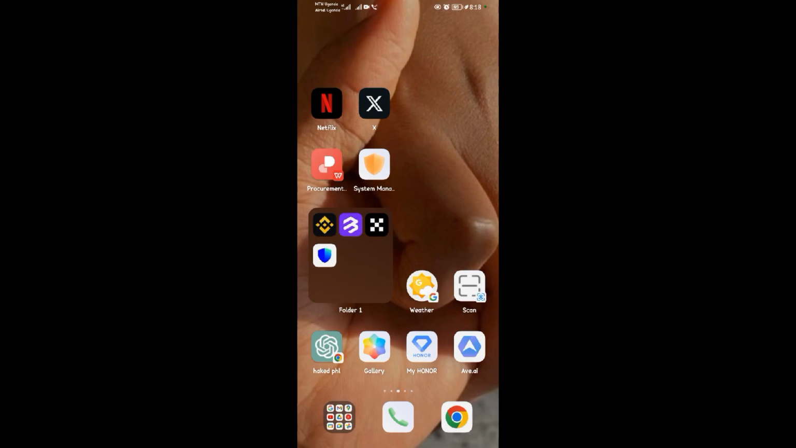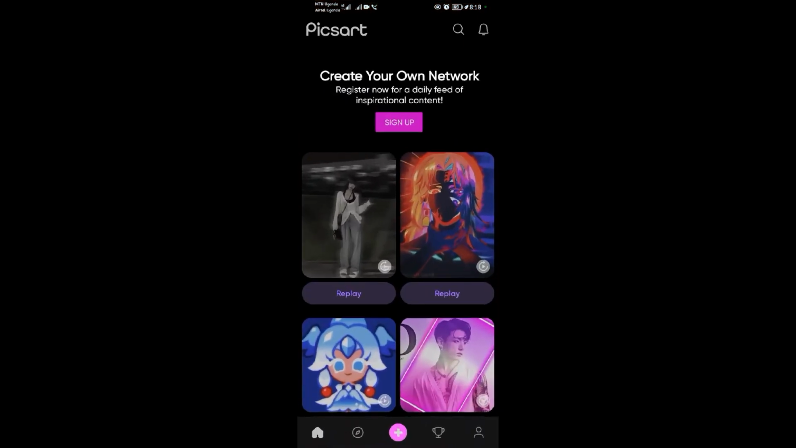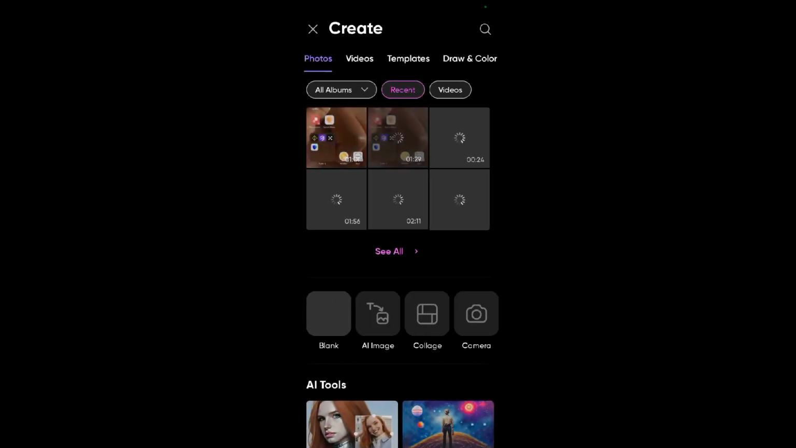So in today's video, I'm going to be showing you how to use shape mask creativity in Picsart. So to do that, open your Picsart application, then tap on the plus icon here to start a new project. Then you tap on see all so that you can see all the photos in your gallery.